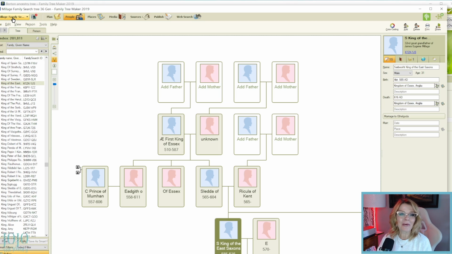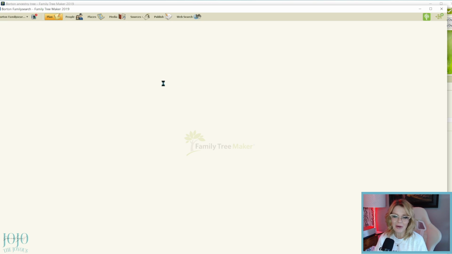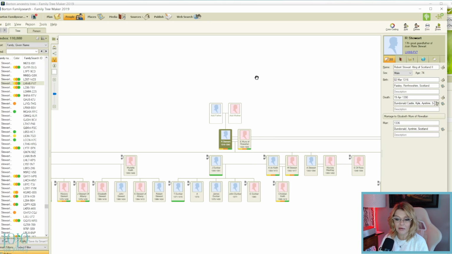Okay. And then let me go back to this tree that has 110,000. This is just my Borton family, both sides of my Borton family. And I want to show you something. We get all the way back. Well, I got back farther than this, but right here you can see that I'm related to Robert Stewart, King of Scotland II. So Robert Stewart II is my 17th great grandfather. You can see that up there in the right hand corner.